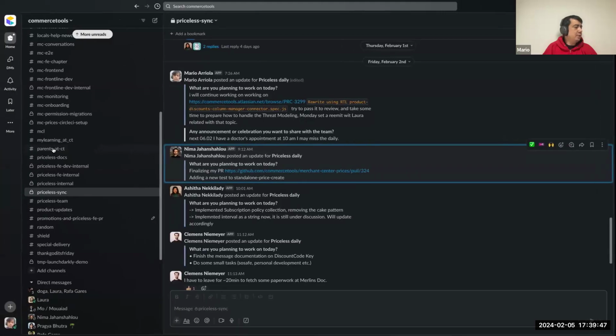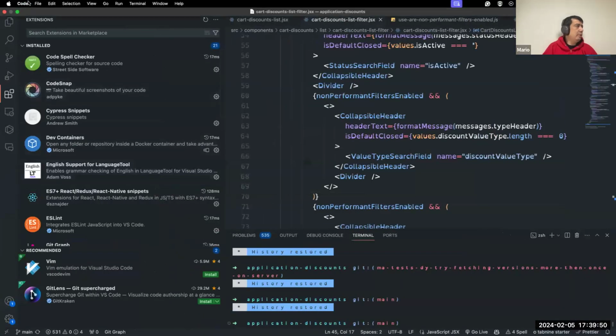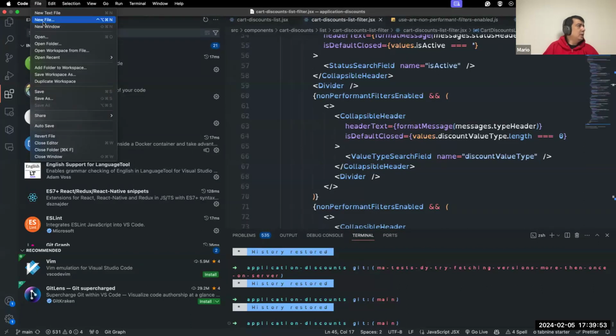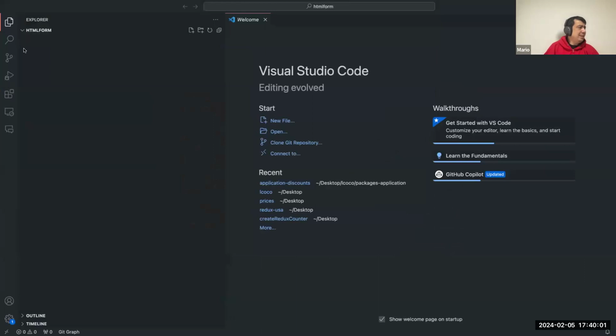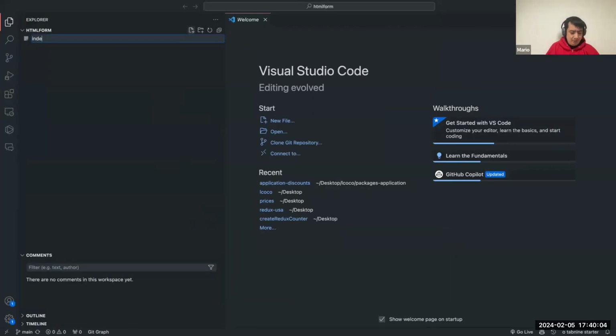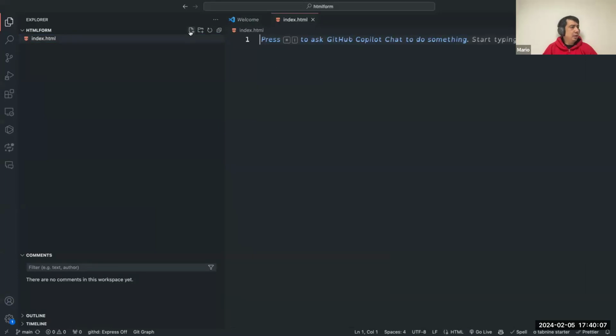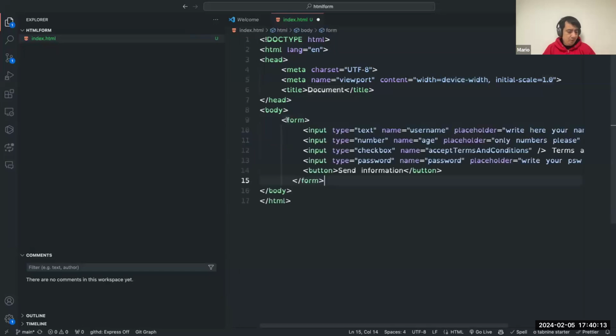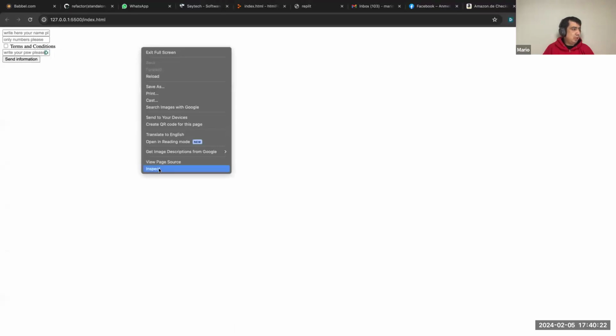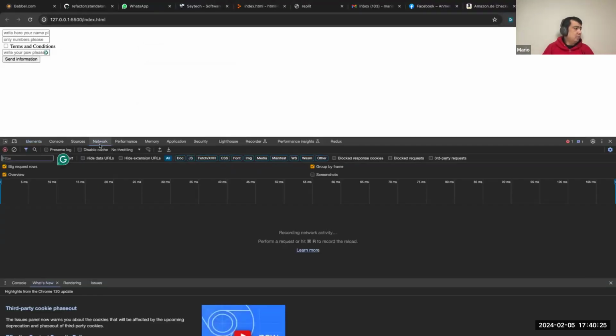Let me just open my VS Code. Here I have my VS Code. I will open a folder and call this folder HTML form. It doesn't have to be like this. Let me say index.html, and I will say HTML5. I will paste what I have done, nothing more. Save all the information. Open it with Live Server. Okay. Inspect. Network.